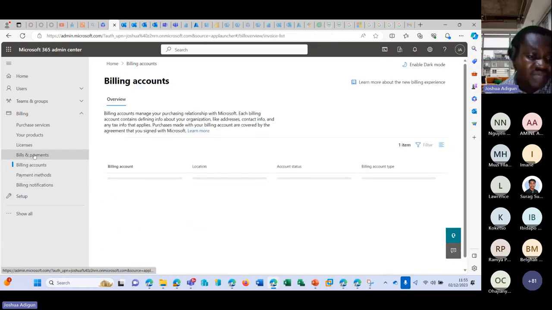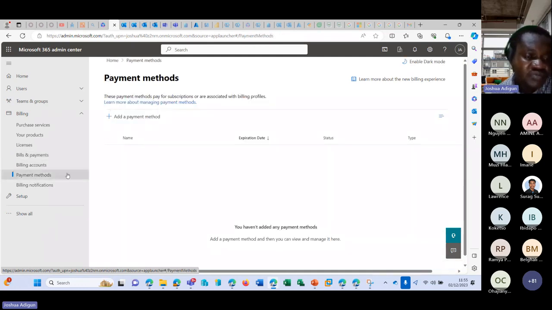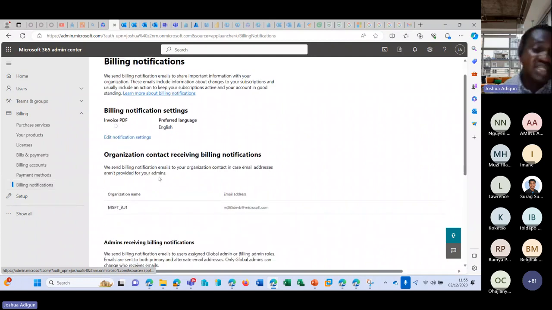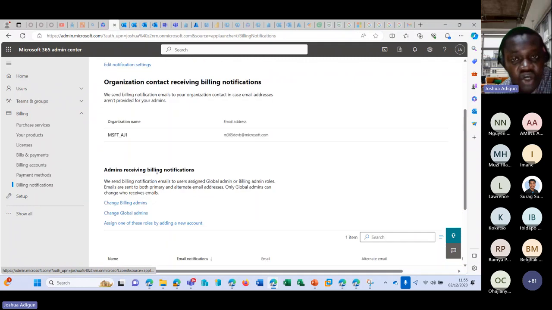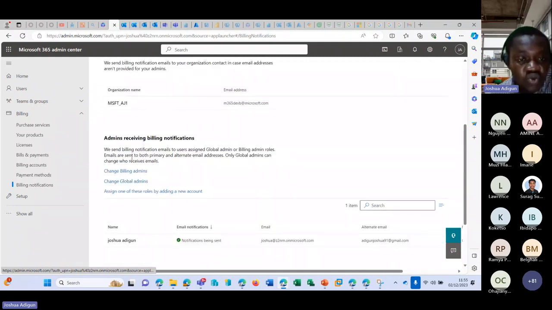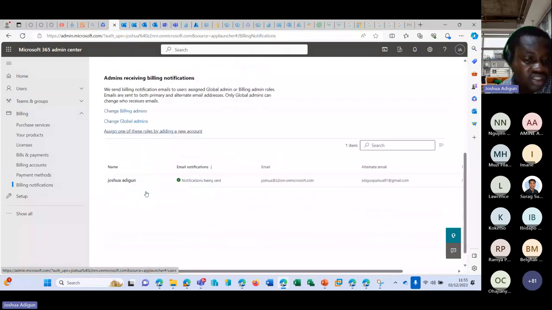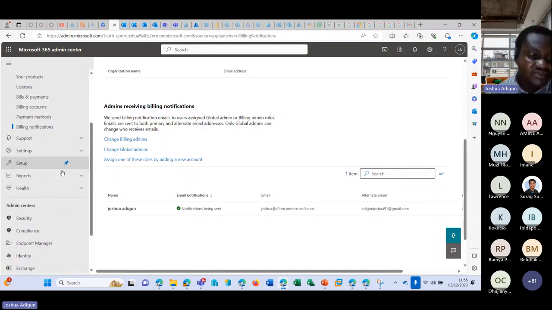Remember, we have bills and payments here, and then we have payment method. You have it standalone here. You can add it from here, and then notification. This means that if your subscription is getting expired, or your invoice is ready, you can change which of the admins should be receiving the billing notifications, right? This is where you can change them from, basically.